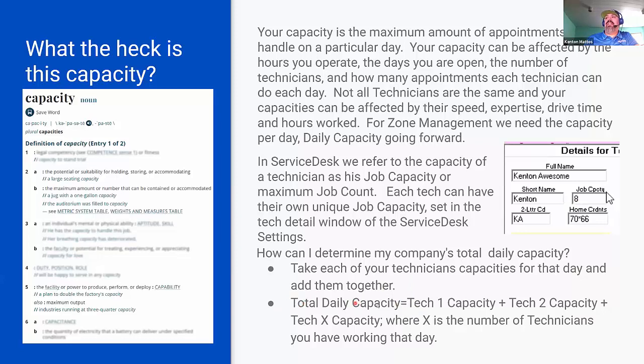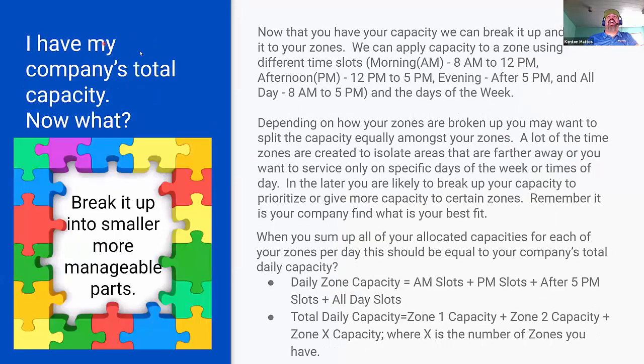So each day's daily capacity could be different, but we do figure out what that maximum daily capacity is based on the same process of Tech 1 capacity, Tech 2 capacity, through Tech X capacity, where X is the number of technicians that I have working on a single day. So now that I have my company's total capacity, now what do I do?